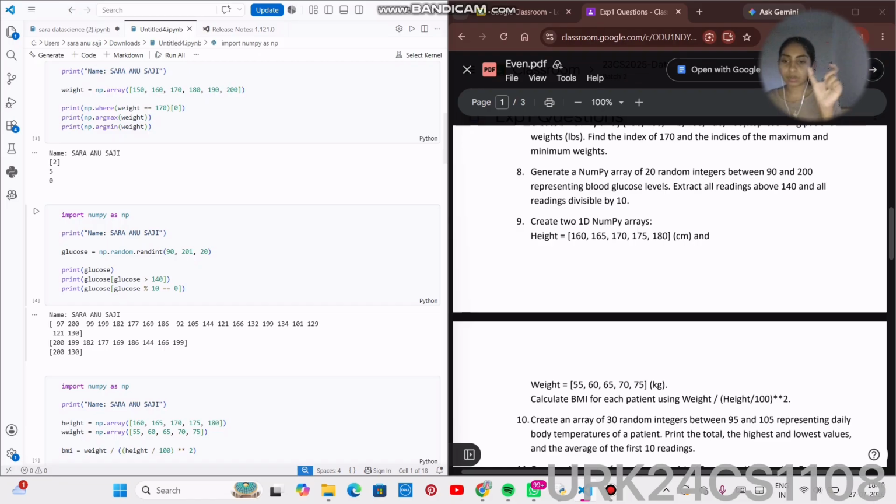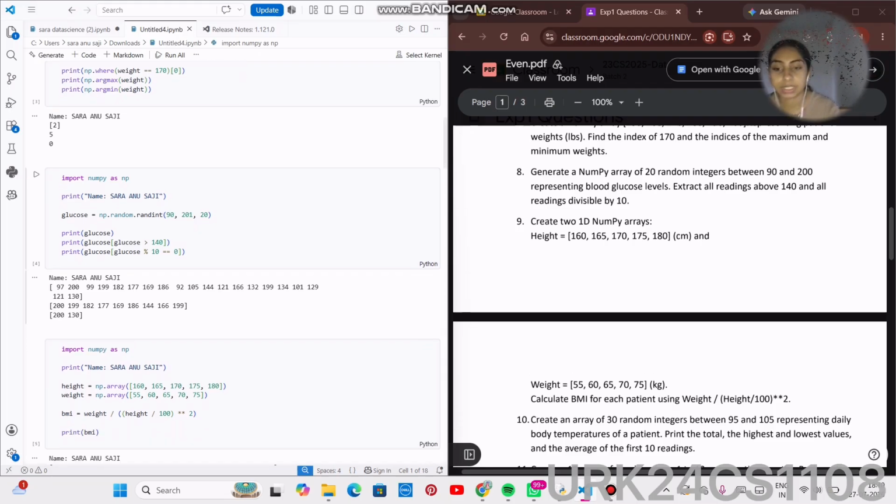Now it will divide the array by 10, and the remainder, if it is equal to 0, it will give those numbers which leave remainder 0. That's why we're using modulus. That will help us get all the readings above 140 and readings divisible by 10.